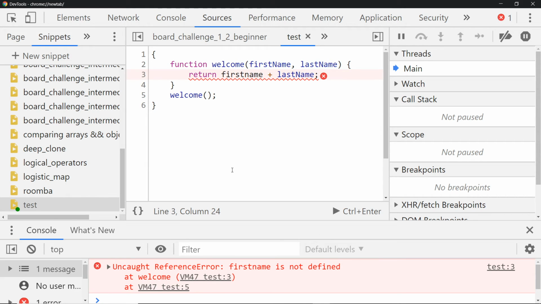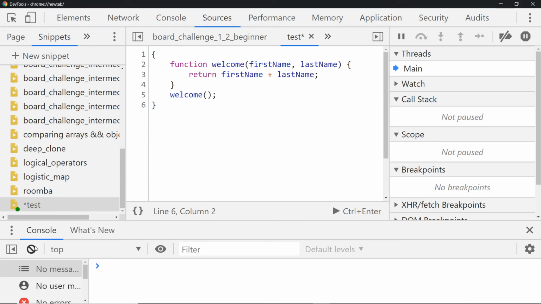Can you see it like this, or do I zoom it a bit more? You can see it? Okay. So then we need to fix this. What if now we invoke it like this? What do you think is going to happen?